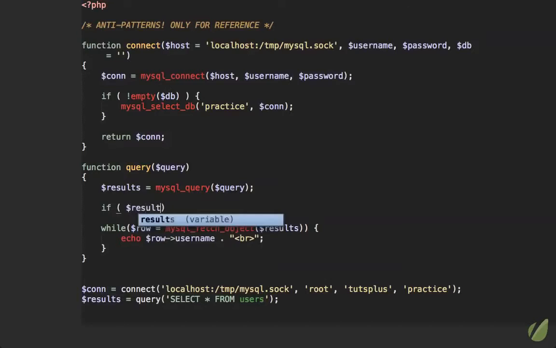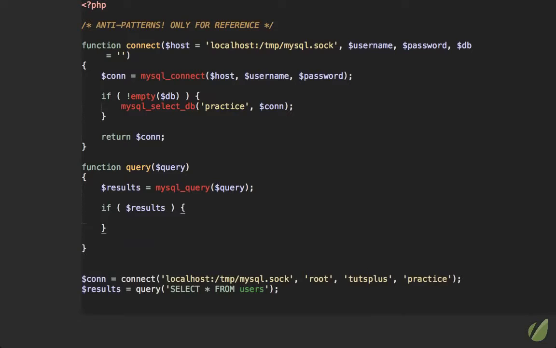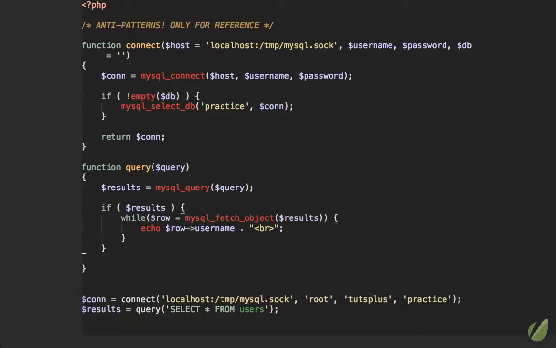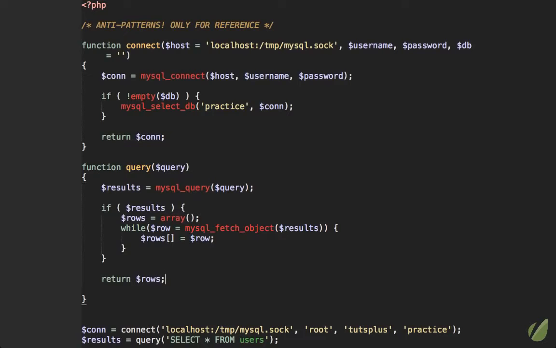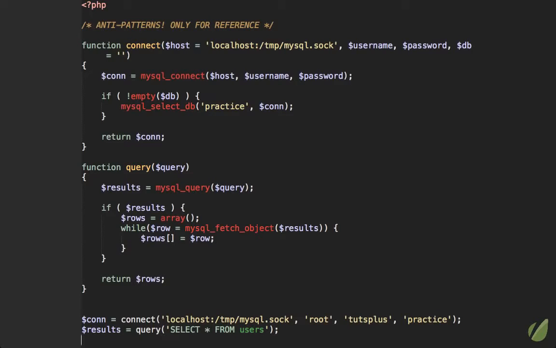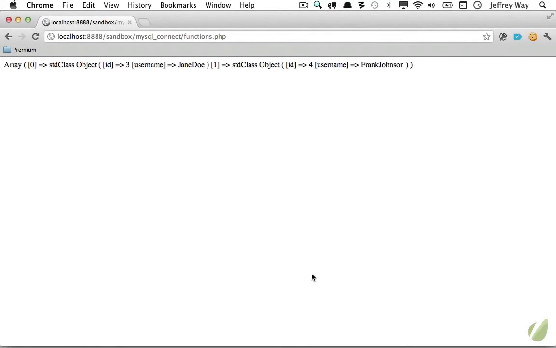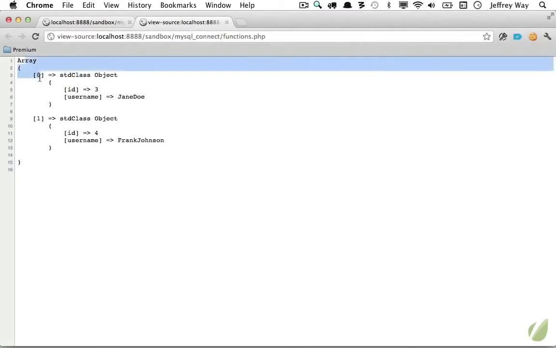We will say if there were results, meaning something was returned, in that case, let's grab all this, paste it in like so, and then we will store everything within an array. So we'll say rows equals array, and then we will populate this. So for each one, we're going to add a new item to the rows array, and we will just take that current row and append it to the array. Then finally, I can return rows. There we go. So now let's print our results, come back, run it, and if I view the source, now we have this array of information.